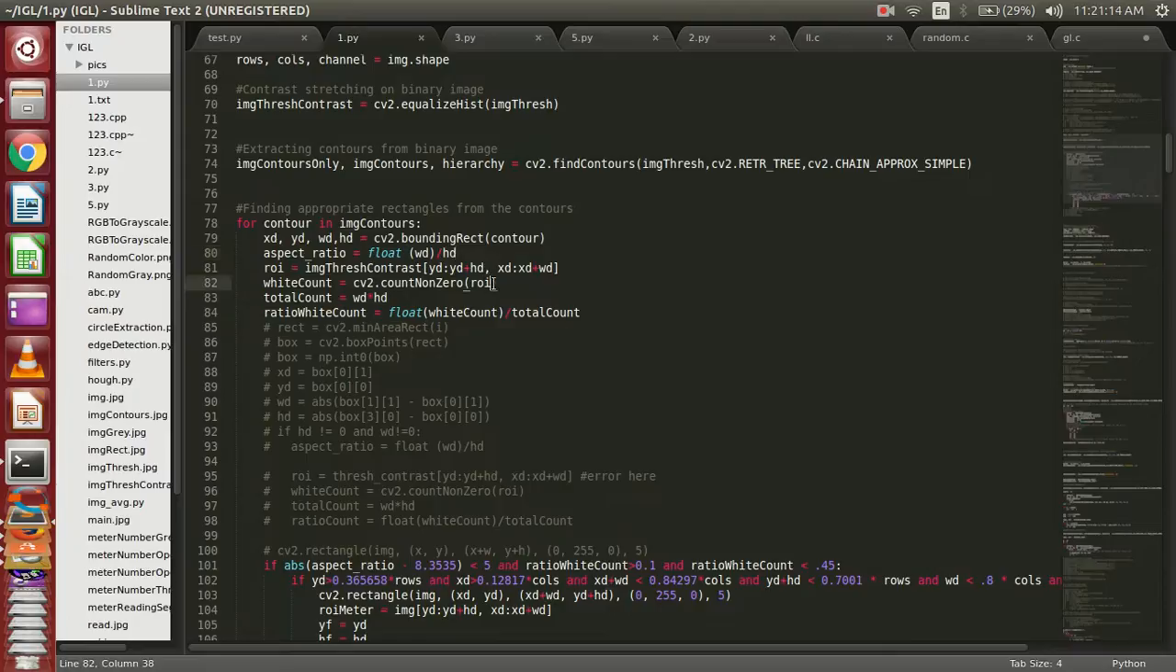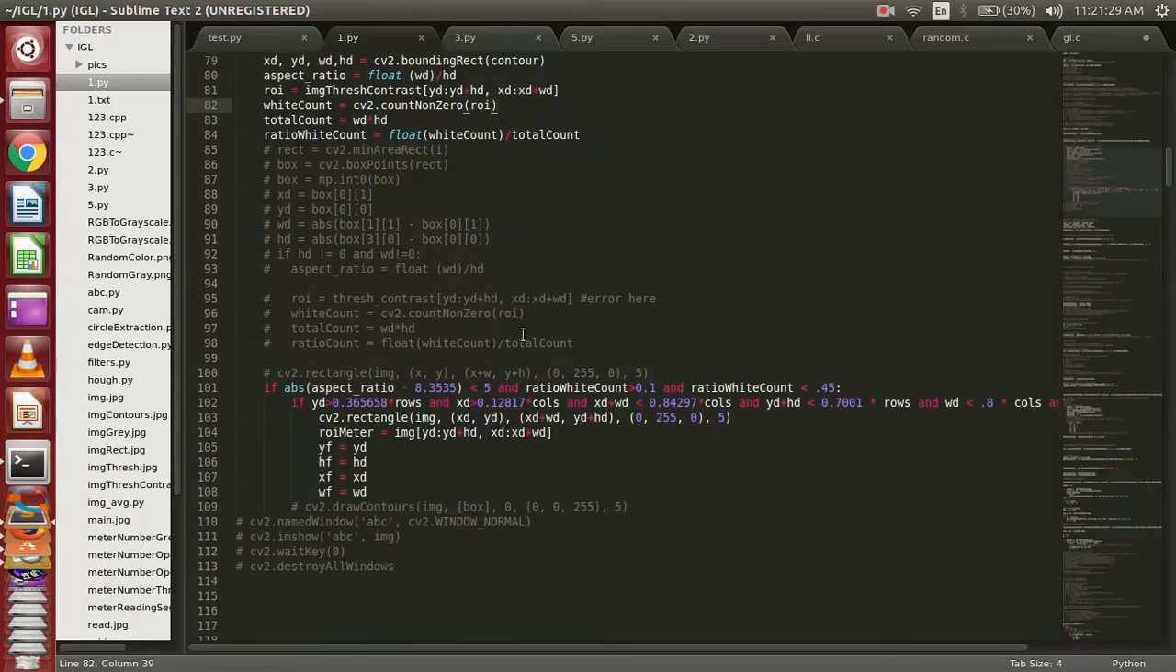Another factor which we make use of to ensure that the meter number is being enclosed by the rectangle is white count. White count is basically the ratio of white pixels versus total pixels. So using these two and some error margins, we put a condition that if the aspect ratio is around 8.355 and the ratio of white count lies between 0.1 and 0.45, then we are sure that the bounding rectangle is enclosing the meter number region.